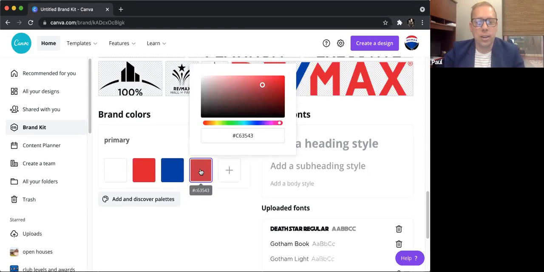If I wanted to, I could add more colors in here. Let's say you have a favorite brand that you like, and you happen to get their color code. You can actually go down here and type it in. You can type in the color code, or you can start moving this little marker around and find the perfect color for you.